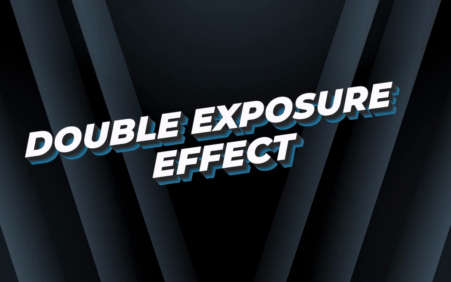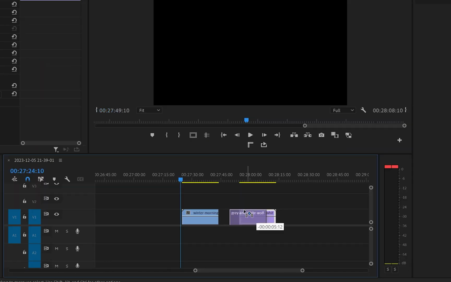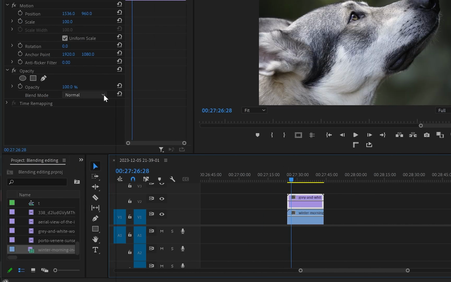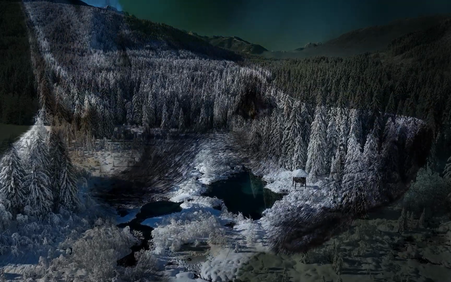Now let's go to effect number 4, the double exposure effect. For example, here is this clip of nature and a wolf. To start with, drag the clip of the wolf on top of the nature video. Then select the first clip and move up to opacity. Set the blending mode from normal to multiply, and now you can see the video through the lighter parts of the wolf's face. It looks kind of okay, but it's not done yet.